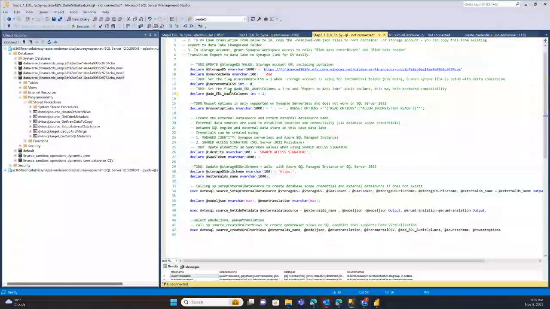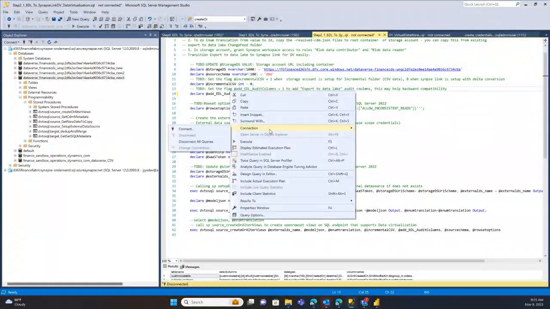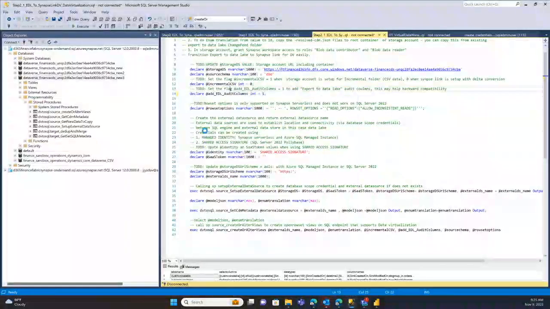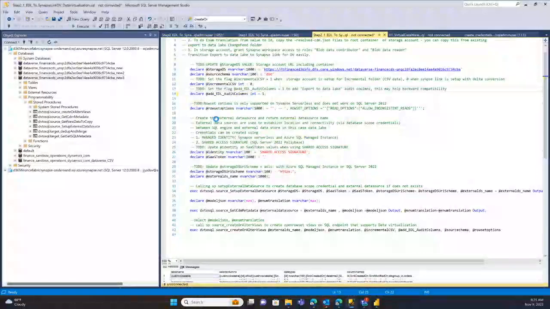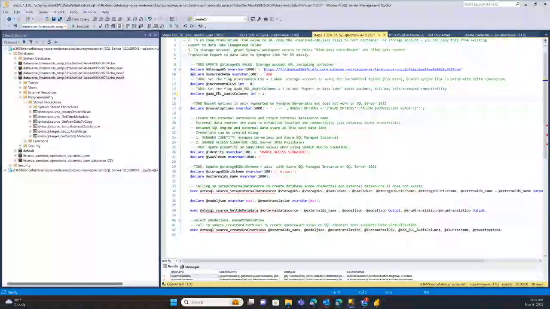These scripts, by the way, are going to be available on GitHub, so you can use them in your solution. Here I'm going back to the database and running this script.